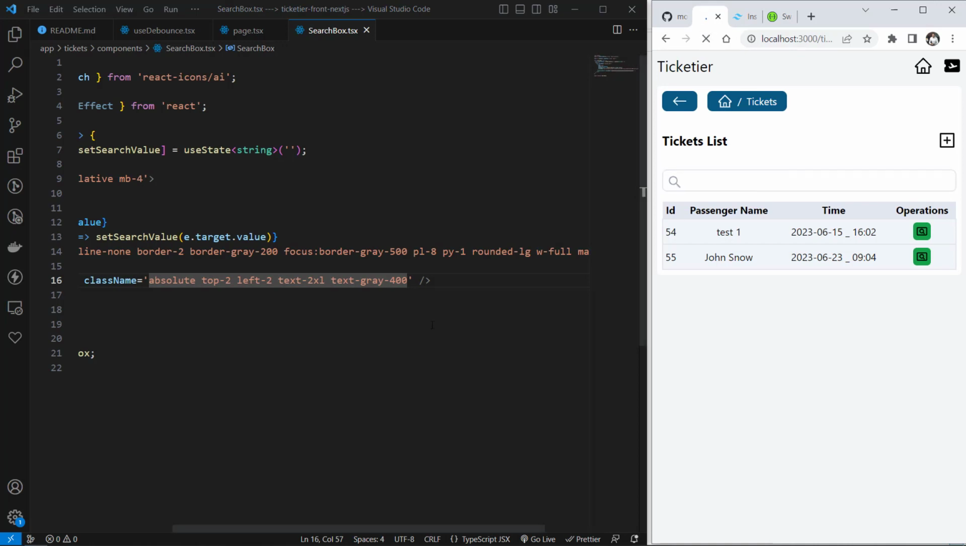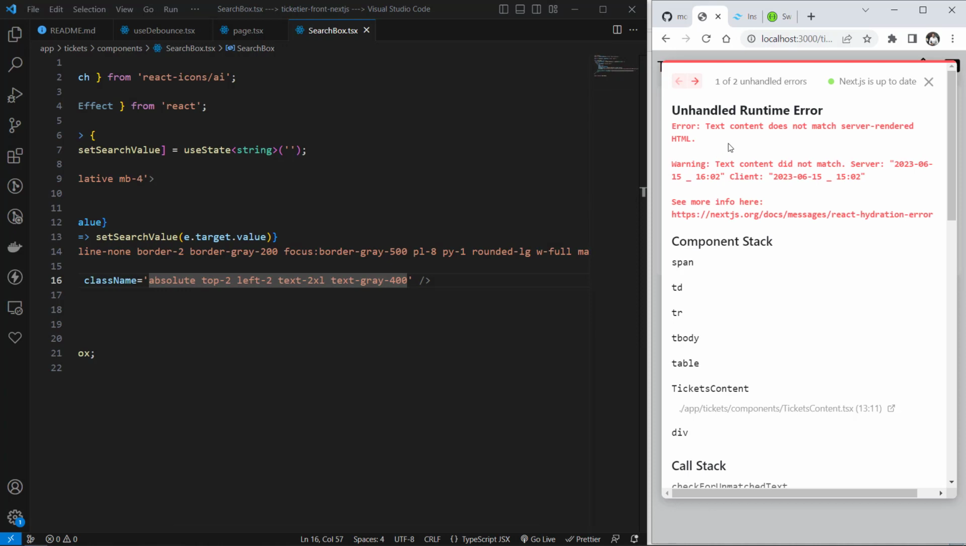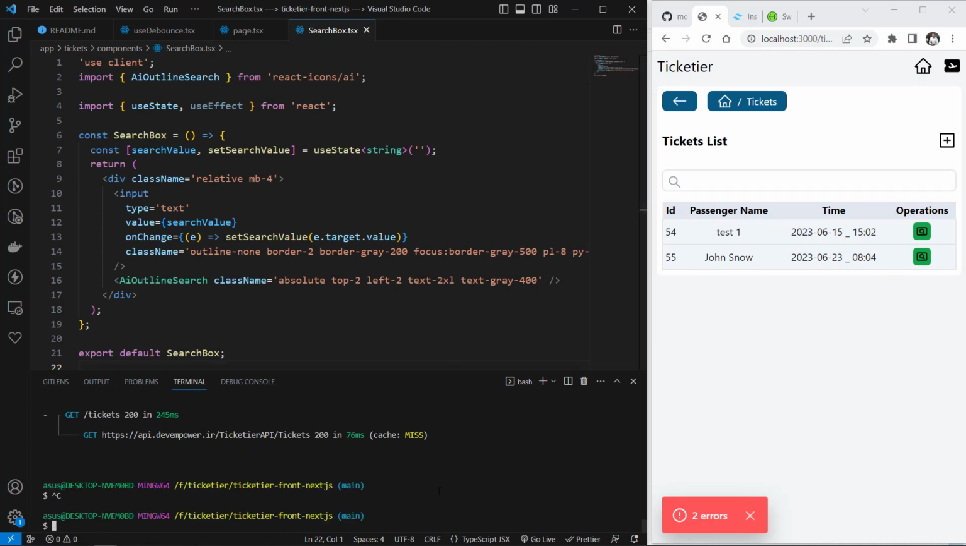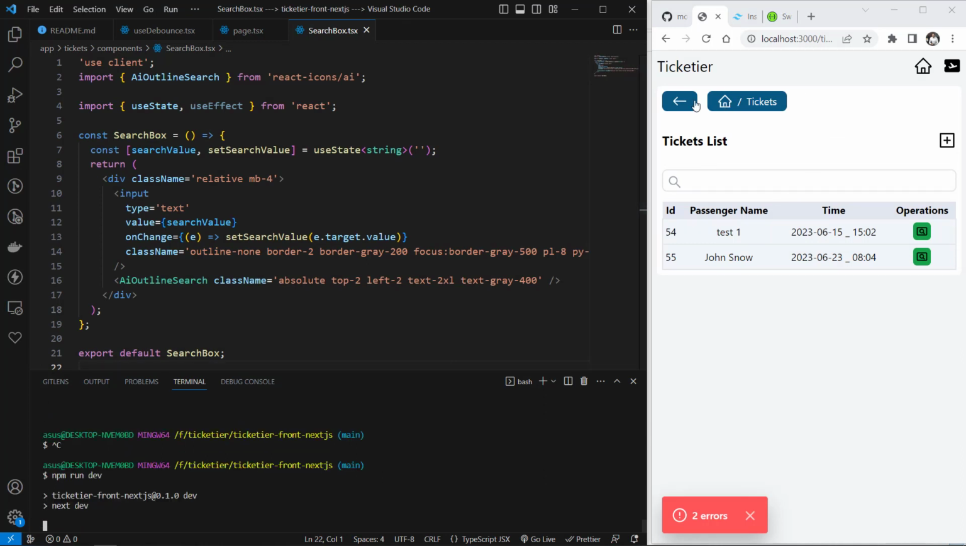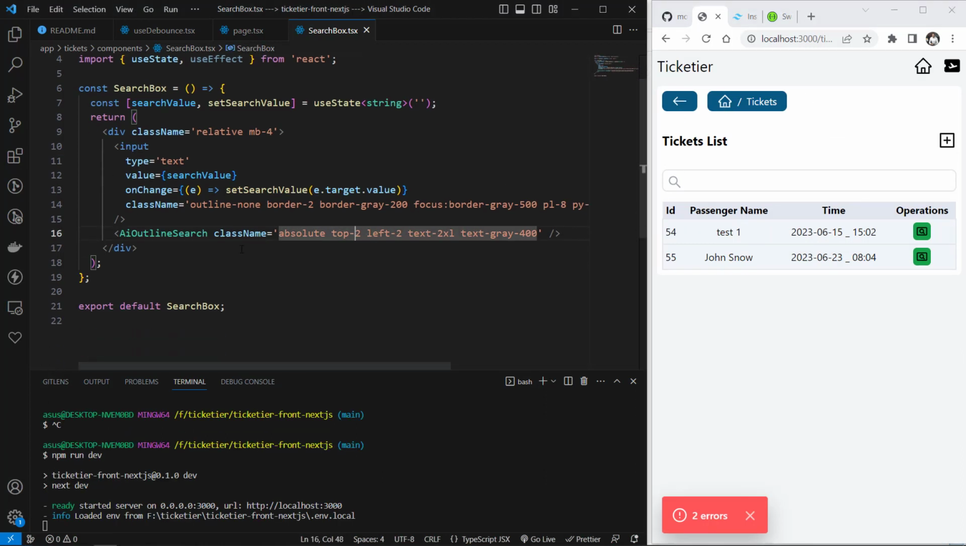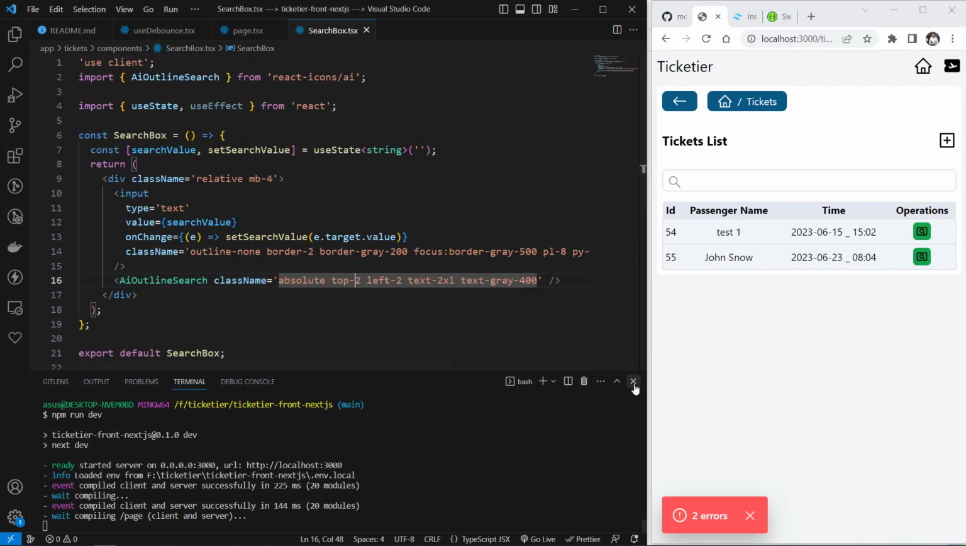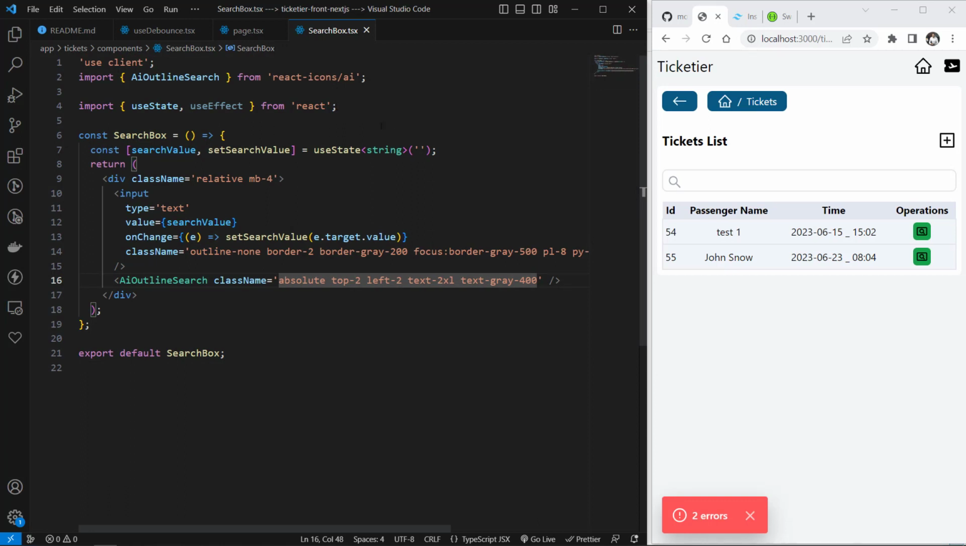Let's refresh. We have an error, but this error says text content doesn't match server rendered HTML. No problem. So let's stop our server and npm run dev again. Good. So this was just for my classes. Now I want to have the functionality. So let's close this and continue.